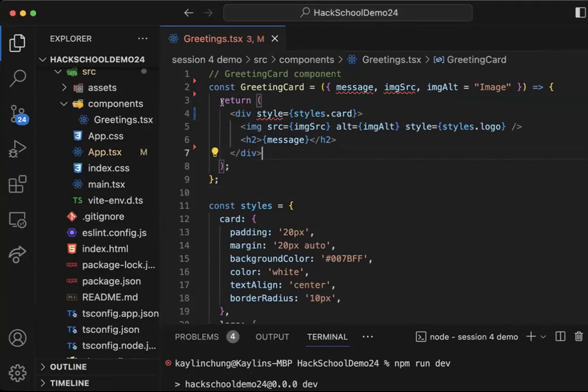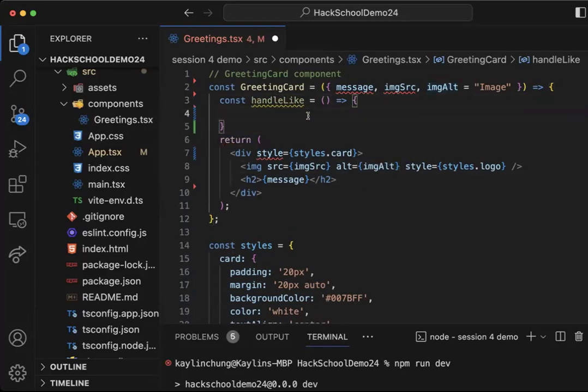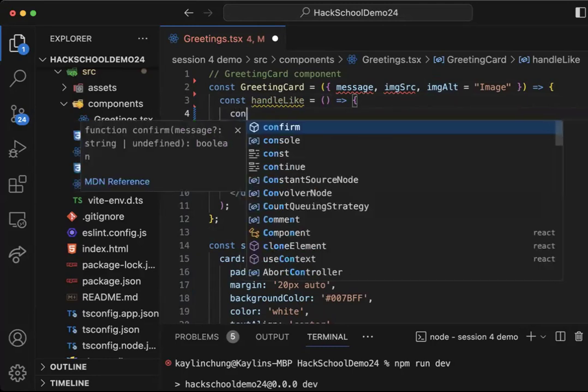First, let's define our event handler. We're going to write it above our return statement. Let's name our event handler handleLike. So we're going to do const handleLike, using the arrow function that we just learned. And for now, let's just say that whenever the user clicks on a button, we're just going to console log "button was clicked".